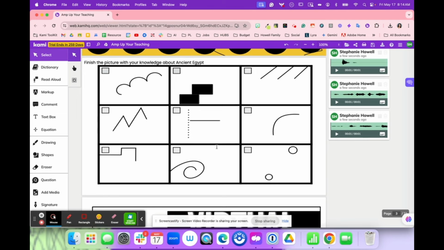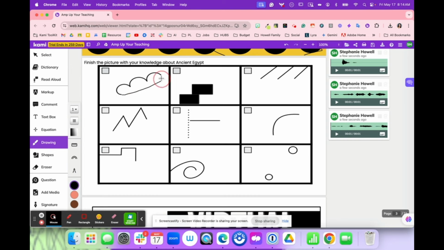This next one is finish the picture. Students are going to grab the drawing tool. And what they're going to do is they're going to finish this picture for their drawing.